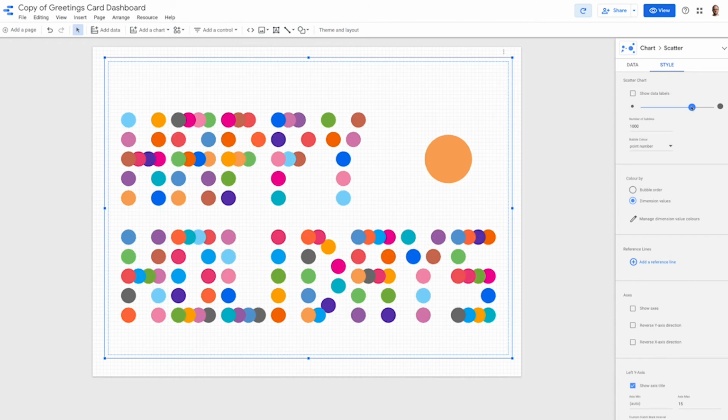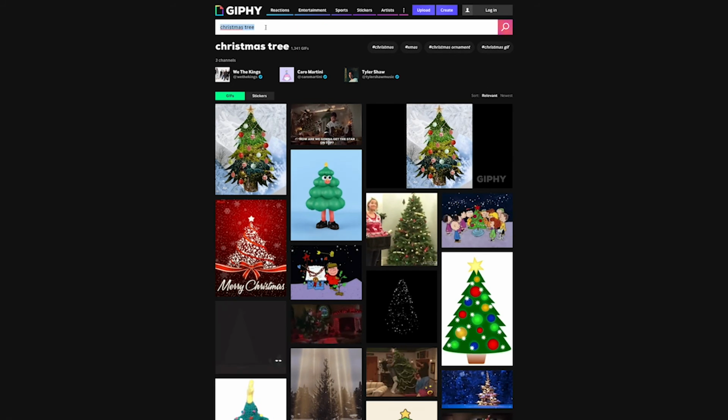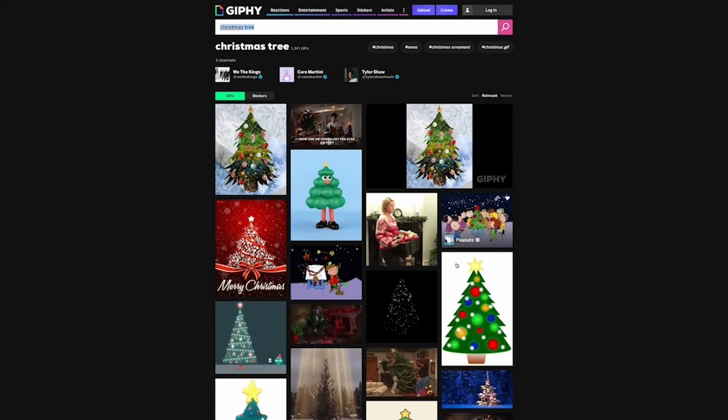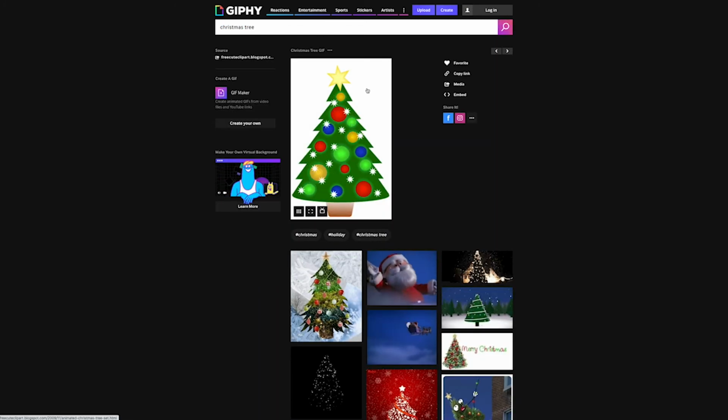Next up, I'm going to want to add an image here to hide the extra bubble. What I did was I went to Giphy or Jiffy and did a search for Christmas tree. This is the one I chose because it has a white background, so will blend in with the dashboard background. To embed it, I just copied the embed code.